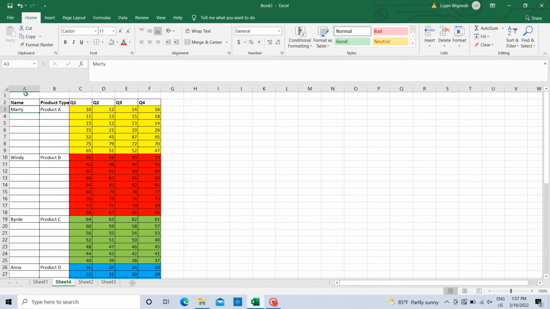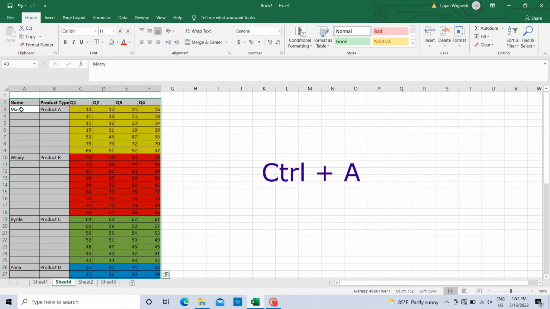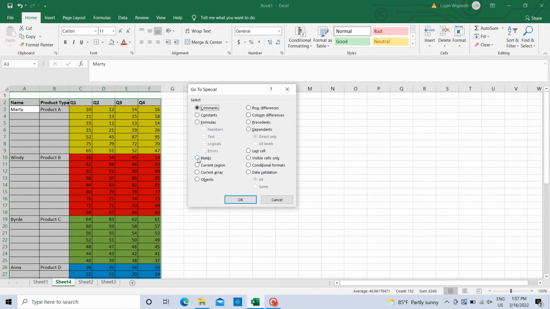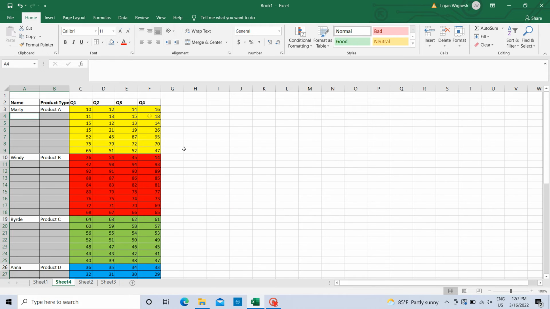So in order to do this, make sure you select this first cell here which is A3, then press Ctrl A here, then go to find and select, then select go to special. Now go to blanks here and click OK. Now you can see all the blanks are being selected.